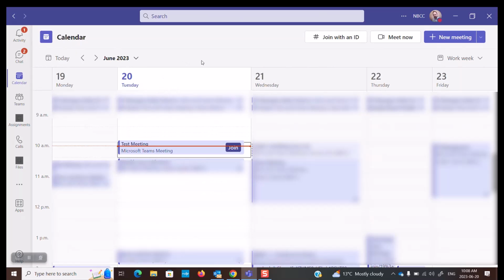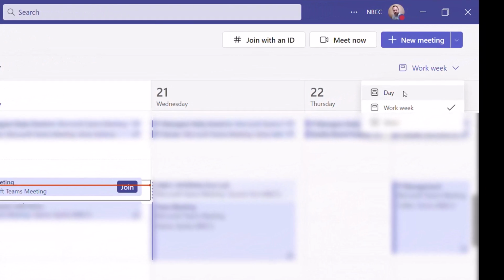And just one other thing I want to point out on the calendar page here is you can change your filtering to change it to either that individual day, the work week, which would be Monday to Friday, or the entire 7-day week, so the Sunday to the next Sunday.